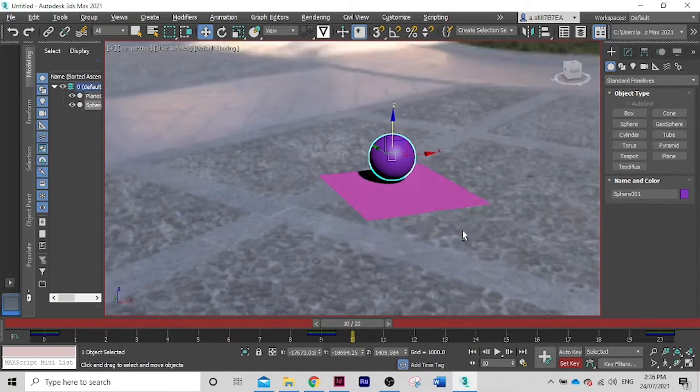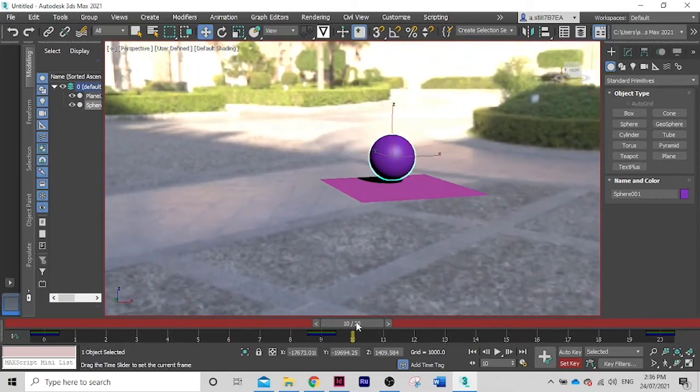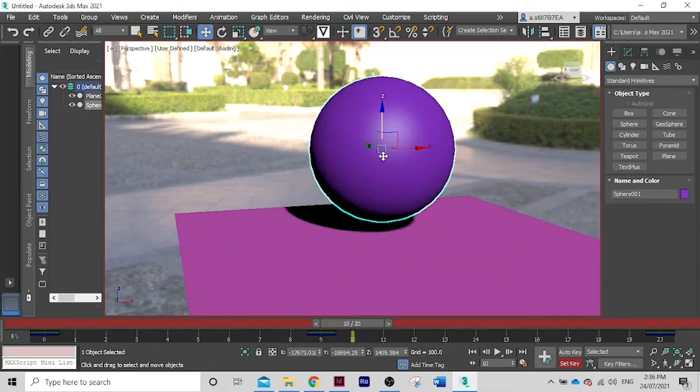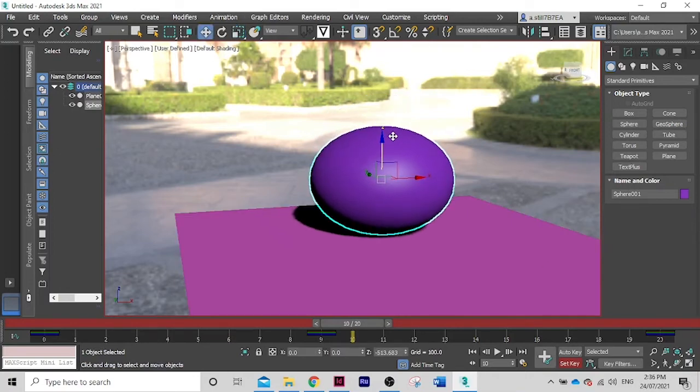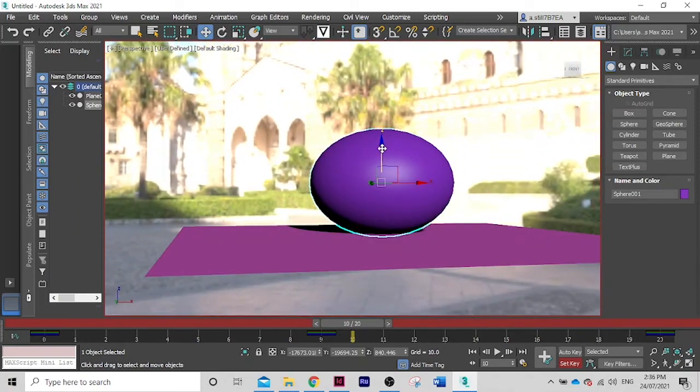So what we're going to do to make it a little bit more realistic, let's move the keyframe 1 key over to 10. And what we're going to do is adjust the scale. So we're going to come up to the top, select uniform scale, select that, and then we're going to just squish it a little bit, just like a tennis ball would do. Move it back down here, so that it's not clipping through the ground. And then hit our key again.